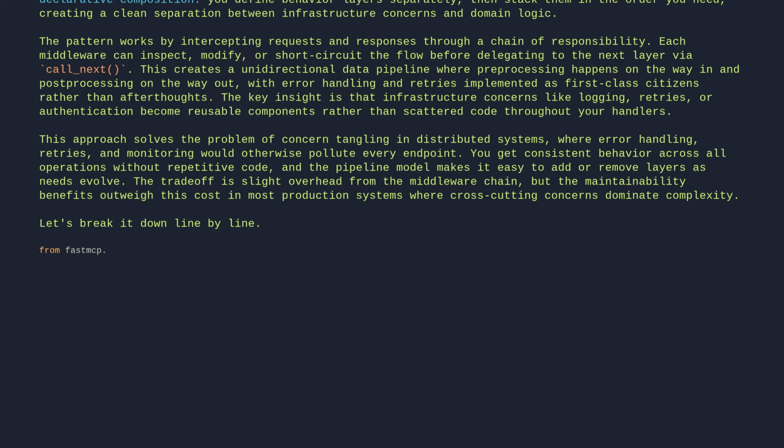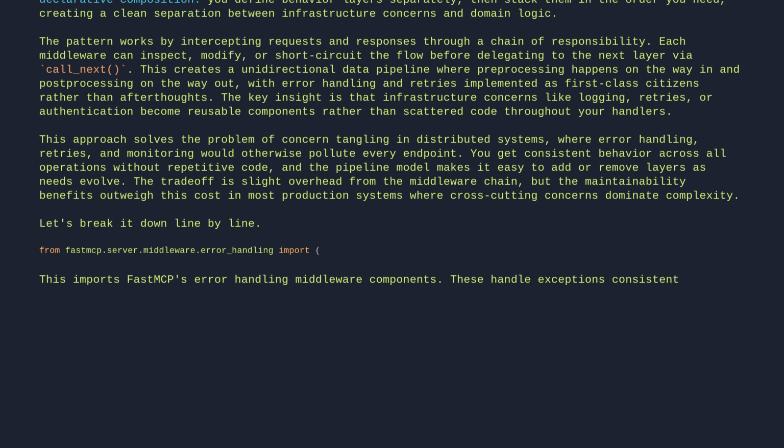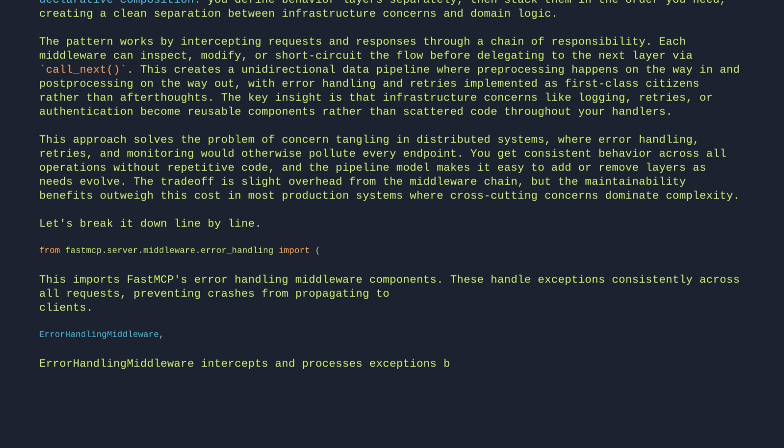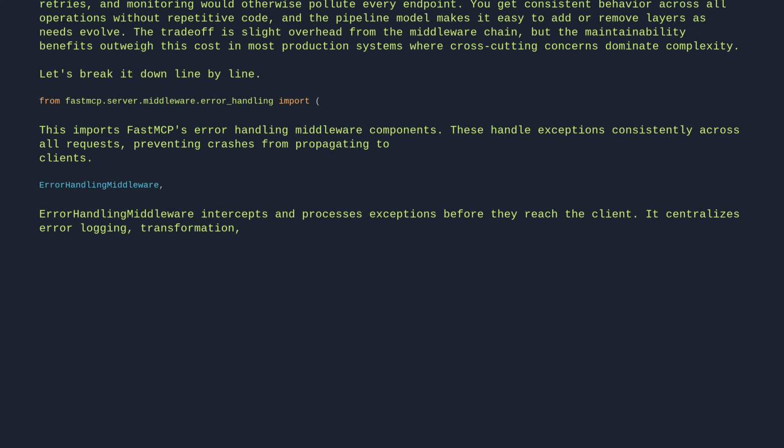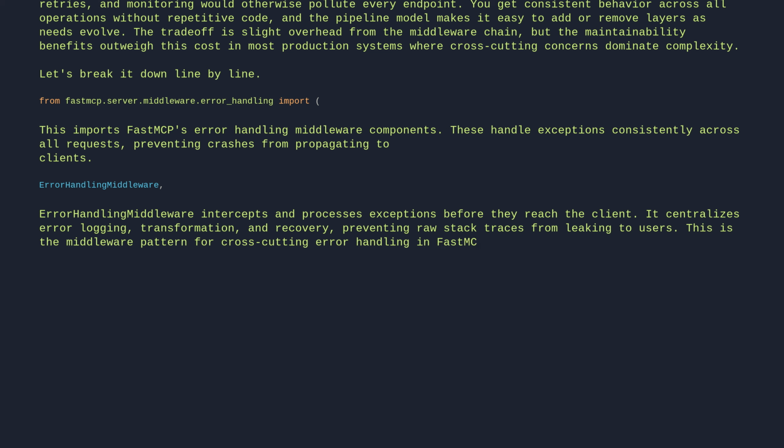From fastmcp.server.middleware.error_handling import. This imports FastMCP's error handling middleware components. These handle exceptions consistently across all requests, preventing crashes from propagating to clients. ErrorHandlingMiddleware. ErrorHandlingMiddleware intercepts and processes exceptions before they reach the client. It centralizes error logging, transformation, and recovery, preventing raw stack traces from leaking to users. This is the middleware pattern for cross-cutting error handling in FastMCP.